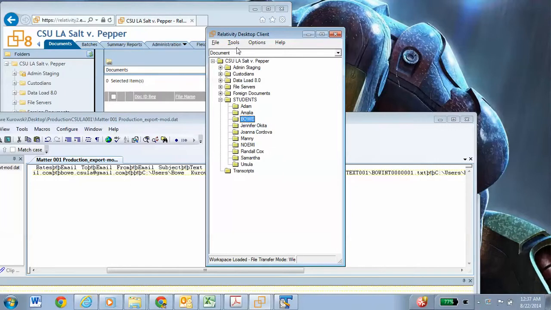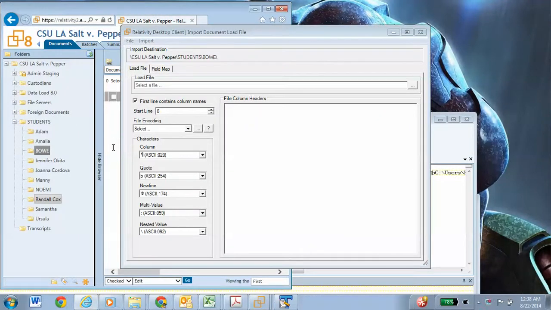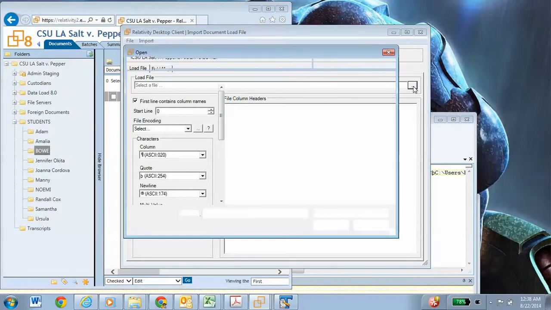There are two ways to do it. You can select Tools, Import, or you can go down here, right-click, Import, and what we are going to do is import a load file. Now, as you can see, there are no documents in my folder right now. We're going to select a load file.